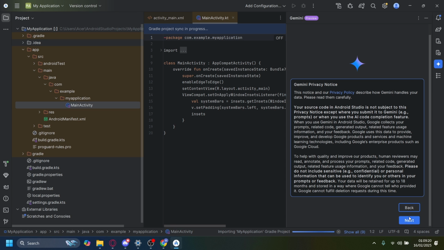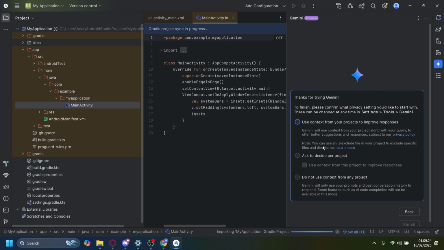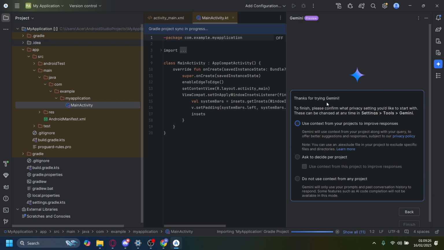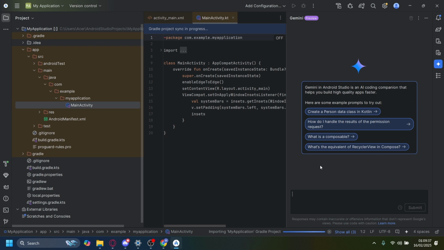And on Gemini here, if I click on next and accept it, and then of course I'm going to accept this, click on next. Now you can see, thanks for trying Gemini. We can also use context from your project to improve responses, right? We can also ask to decide here. You can also click author if you don't like it. I'm just going to click on finish. Now you can see this is basically an AI built into an IDE, right?